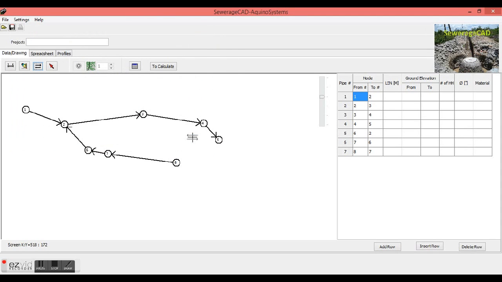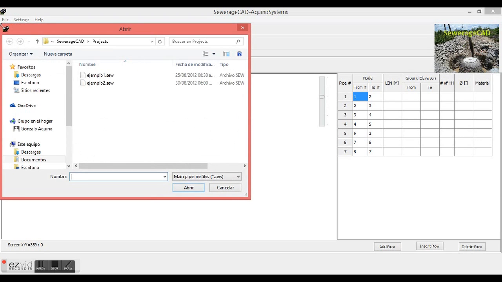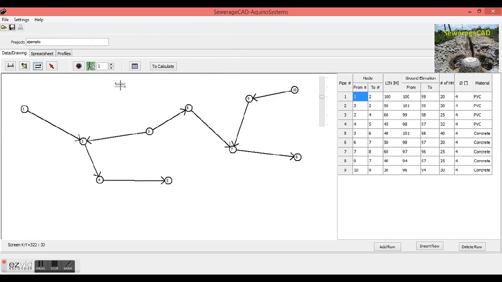To learn how to use the program, we will use the example 2 included in the package. Open this file and we will have the diagram, the survey data, and the type of diameter for each section. The arrows indicate the direction of flow, and as we can see in our example, we have 2 discharges.